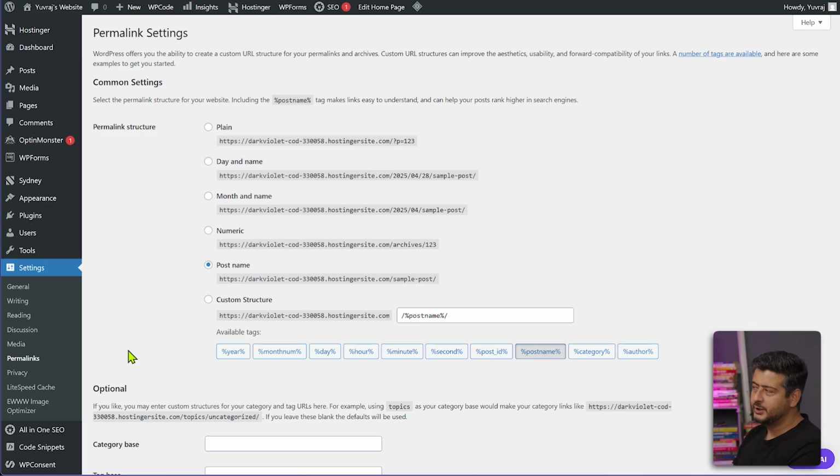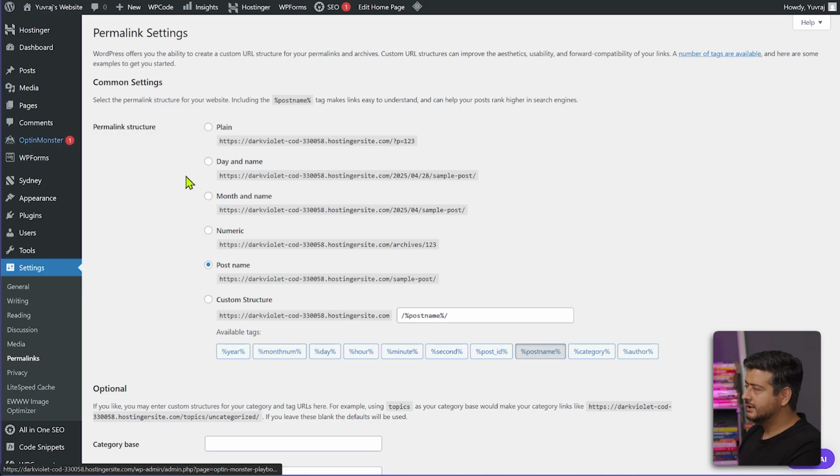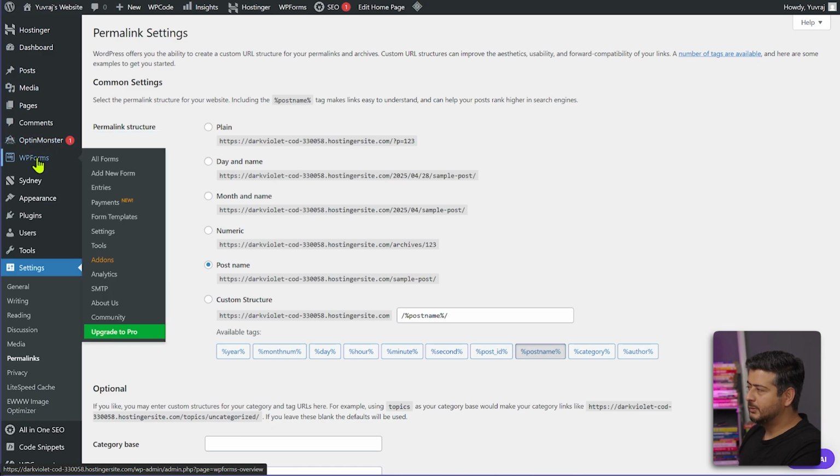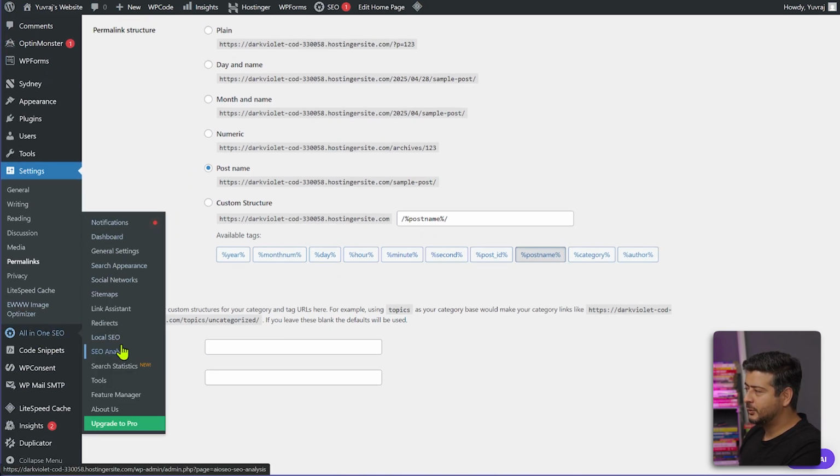The last thing we need to understand for WordPress settings is the plugin settings themselves. As I mentioned, most plugins, when you install them, will create a menu entry on the left. So you can see OptinMonster. If I hover over it, it will have its own set of settings. So you can see OptinMonster has its settings, WPForms has its own set of settings. And if I scroll down to All in One SEO, it has its own set of settings.